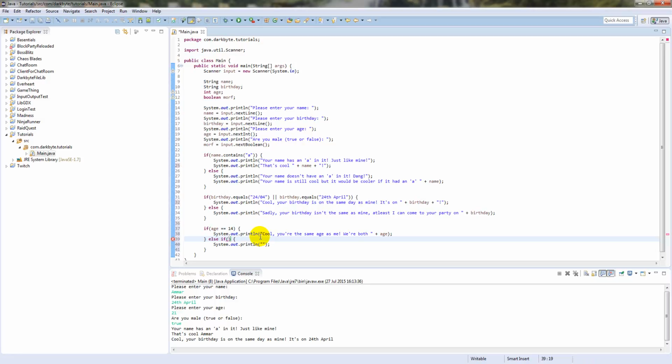Else if, we're just gonna go, age is more than 14. So this is gonna check, so if this isn't true, then it's going to go on to the next bit and it's going to ask whether the age is more than 14. God damn it.